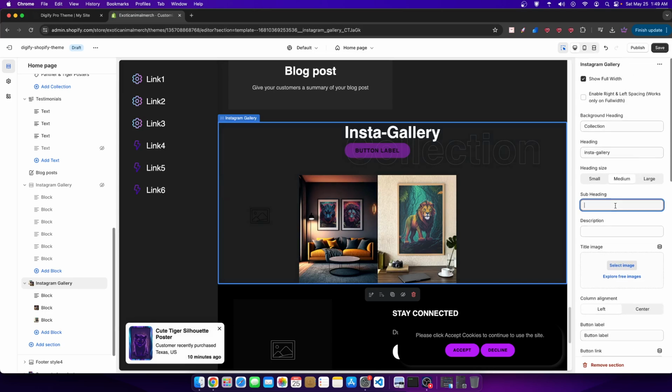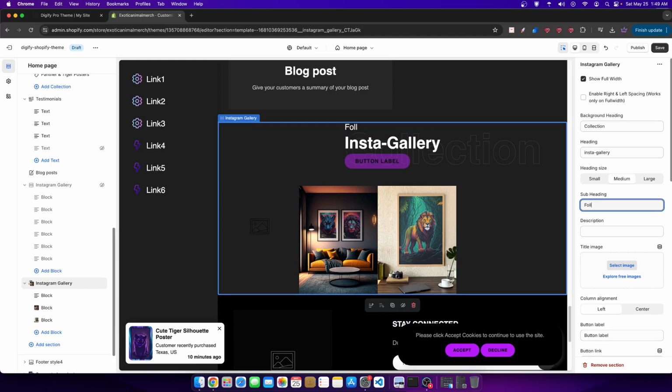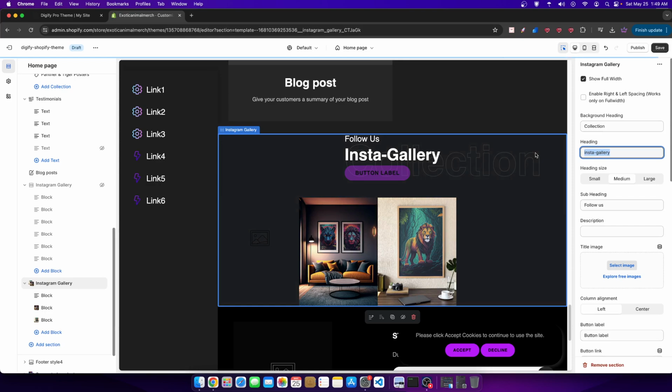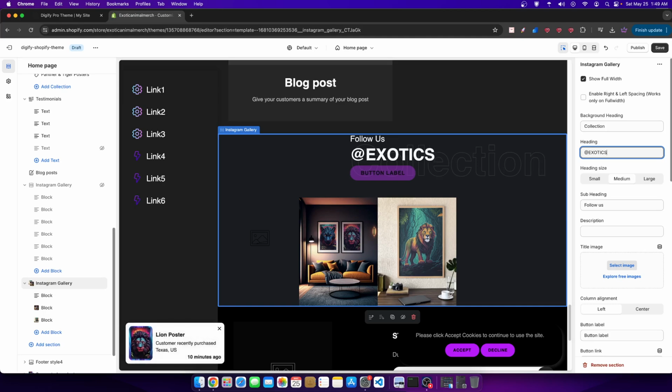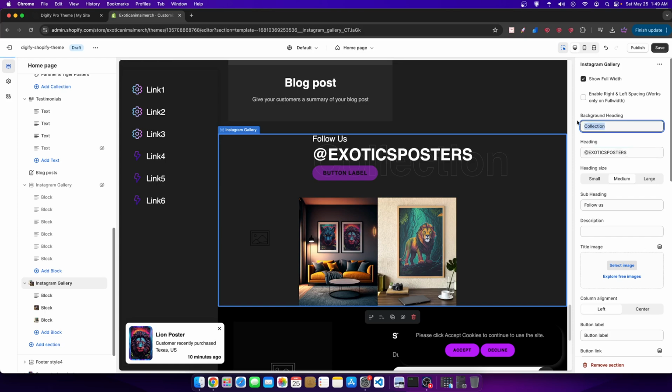That's probably okay. So the text is aligned a certain way. That's interesting. We can add a subheading. So I'll title this Follow Us. And then we have our heading, and then we'll set up the handle, and then whatever. So it could be exotic posters, something like this, right? We can add keywords in the background. So for example, if I want to type in this, I could type in animals, something like that.